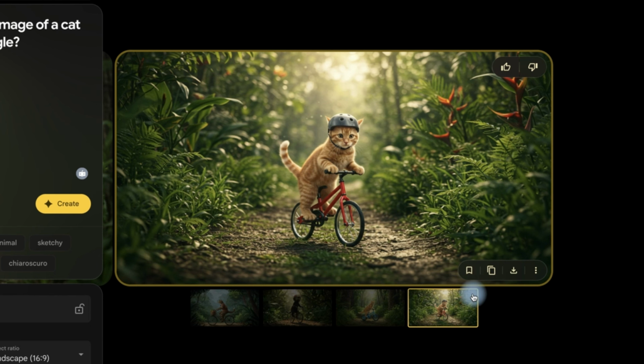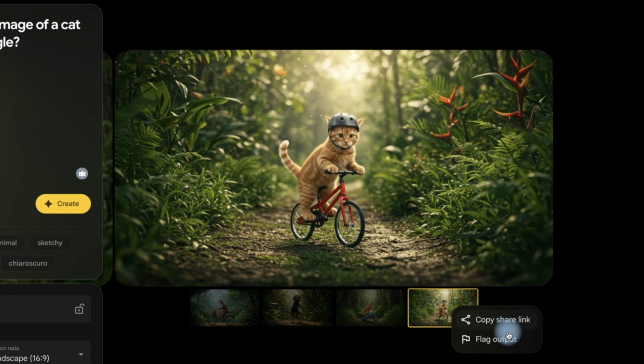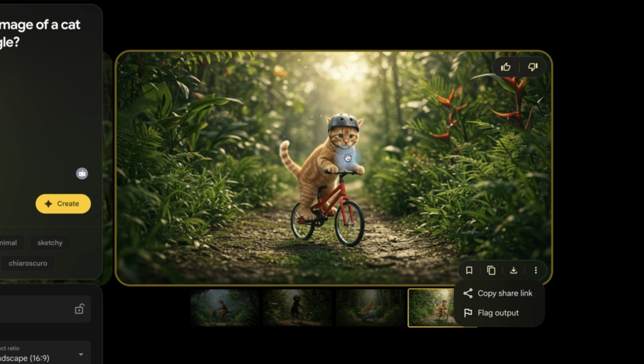And in each case, you can copy the image and you can download it, or you can come to this three dots and copy and share, or you can flag the output if you're interested. But it is wonderful. It is next level. You can use it to create different kinds of things if you're interested. So please explore this and let's see.